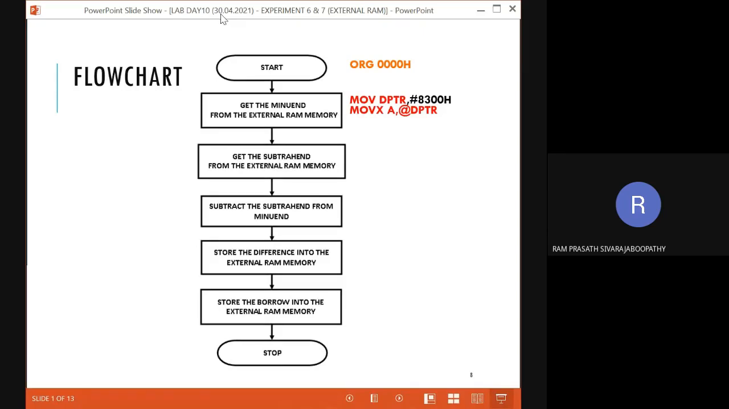I want to take another data which can also be coming to accumulator. So I am freeing the accumulator register by keeping the value in B register. Then I am pointing the next memory location in the RAM memory. So I am incrementing DPTR. I am taking the data. Okay. Now, what do I have to do for the subtraction operation?